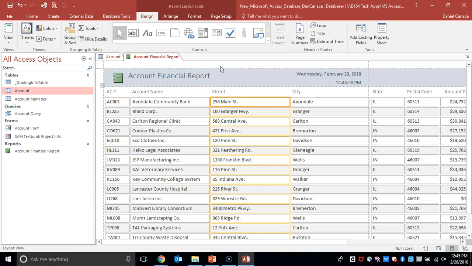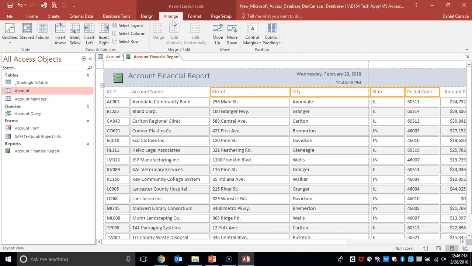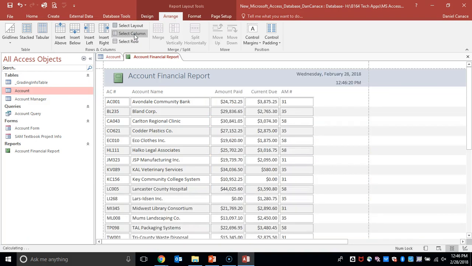Since this is a financial report, some of the fields like street, city, state, and postal code we don't really need, so I'm going to click on Street, and hold down the Control key on my keyboard and also select City, State, and Postal Code. And we're going to remove those. In order to do that, I need to go up to the range here, select the columns, and then I'm just going to hit Delete on my keyboard. Okay, so now we fit onto one page.